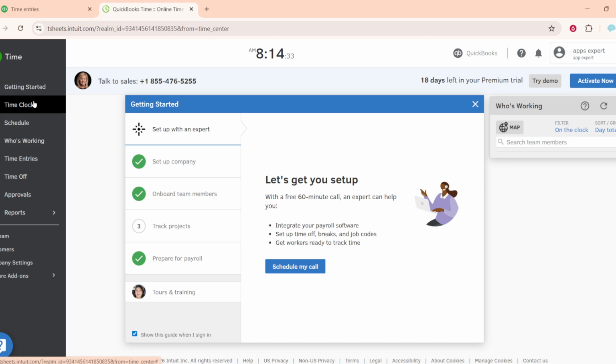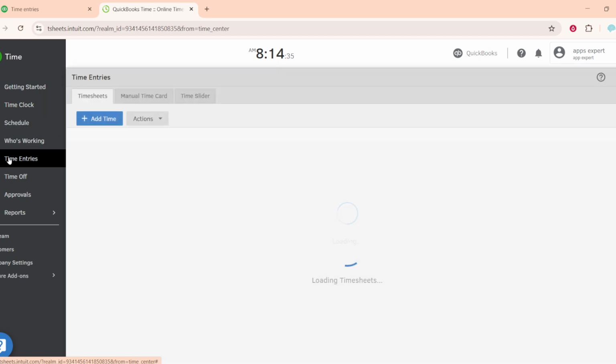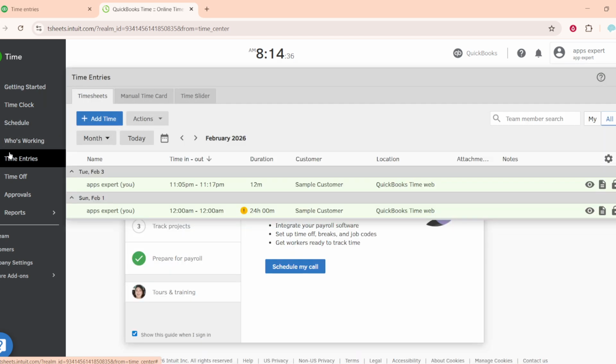Next, review time that's already been logged. Click Time Entries to see daily and weekly hours submitted by your remote team members. Use the date selector to focus on a pay period, then scan the start times, end times, and totals. Look for gaps, overlaps, or unusually long shifts that could signal an error. A quick audit here prevents headaches later and keeps your timesheets consistent across the team.